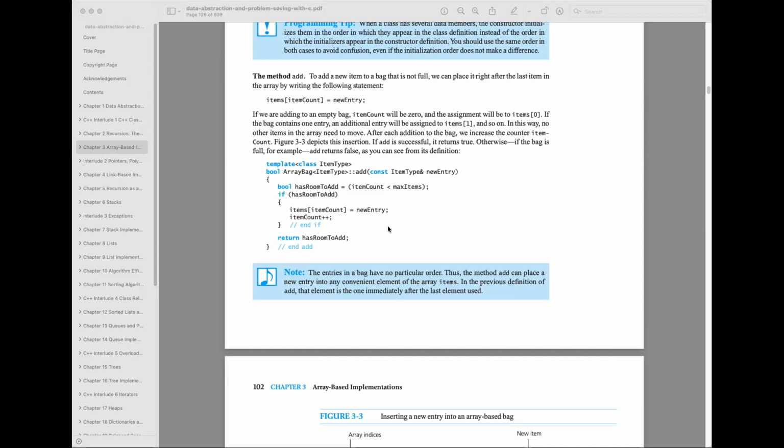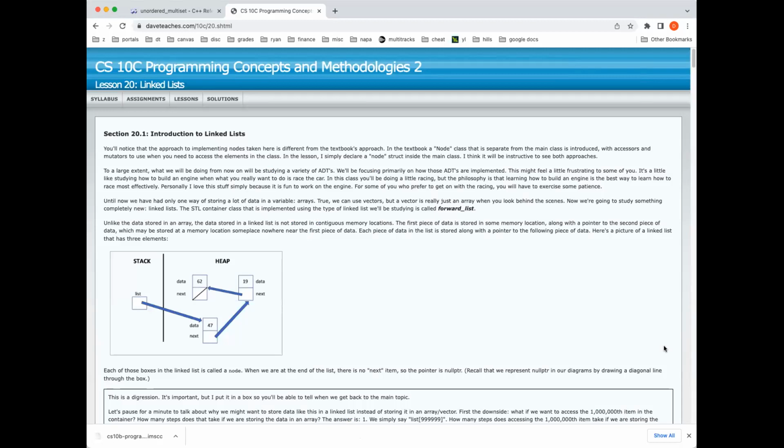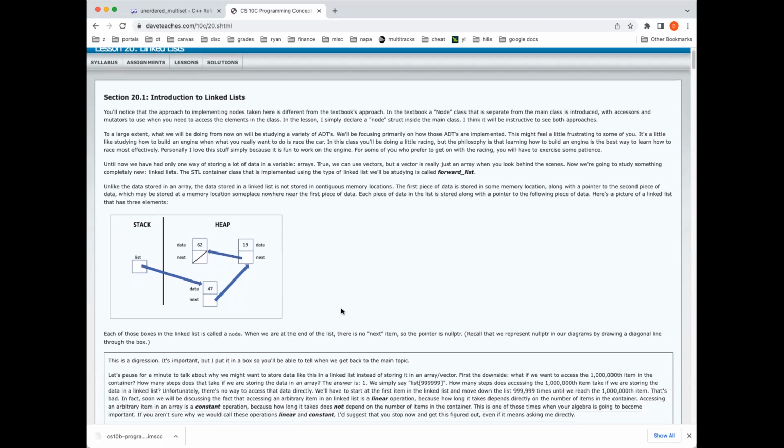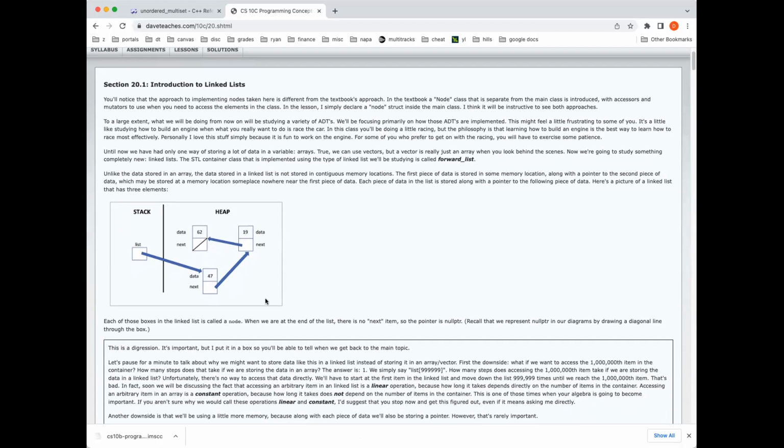Okay, anything else? I think what I'm going to do is pull up my notes on linked lists, because that'll at least give us a picture to start from. So let's take a look at this picture for a second. This is a picture of a linked list.